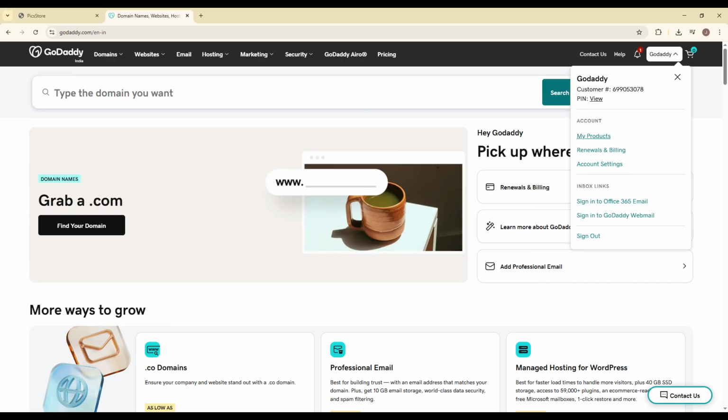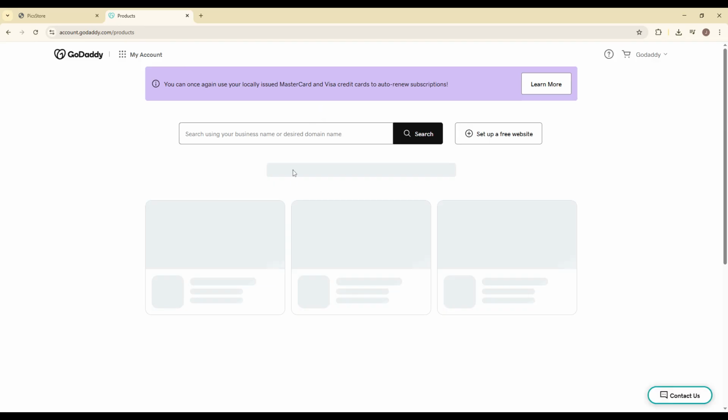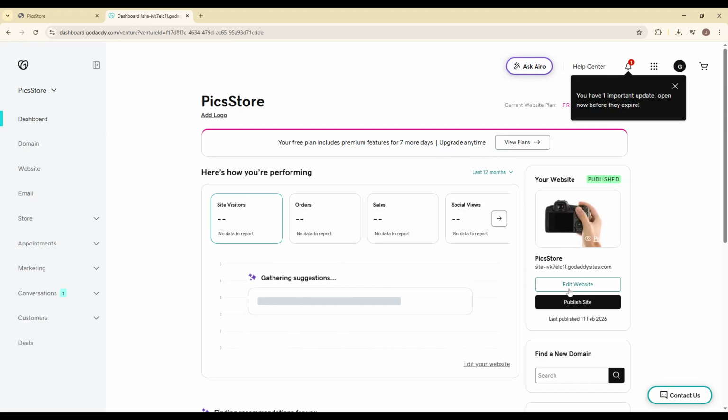Next, from your account dashboard, click on My Products. This section shows everything you currently own with GoDaddy. Scroll down until you find your website builder product. When you see it, click on the Manage button next to it. Now click on Edit Website. This will open the GoDaddy Website Builder editor. Give it a few seconds to load and you'll see your website preview along with editing options.